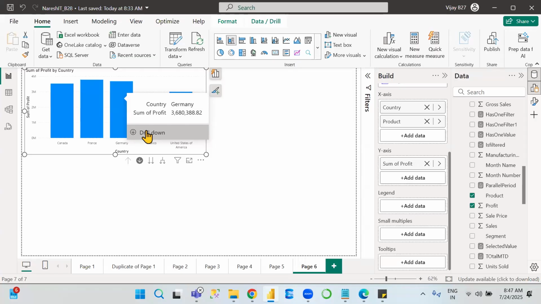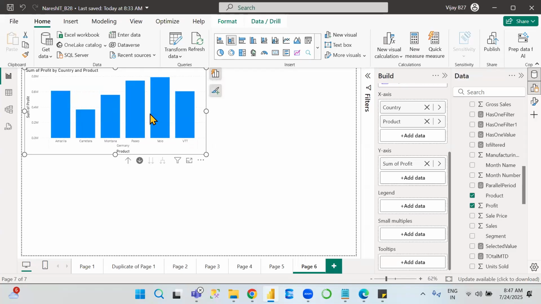But product wise profit, how does it show? For whichever country you are using the drill down option, all the products' profit related to that country is showing. Understand? See here. Now see here, these are product wise profits. If you mouse over that one, what is the country? Which country is it? Germany. Because you used the drill down option on the Germany bar, right? That's the reason. Not only this one, all these bars are Germany related only.